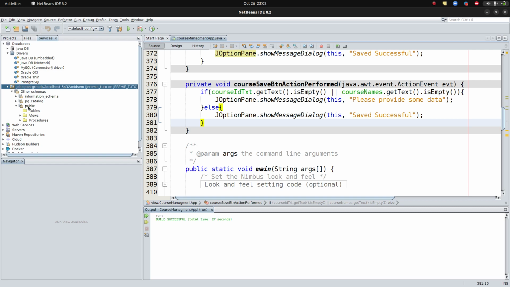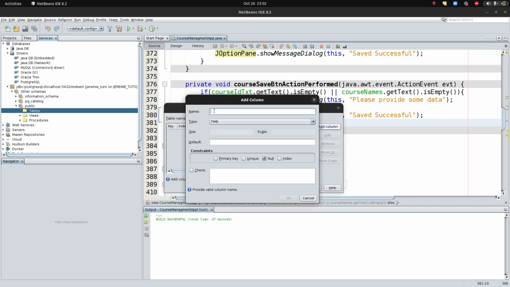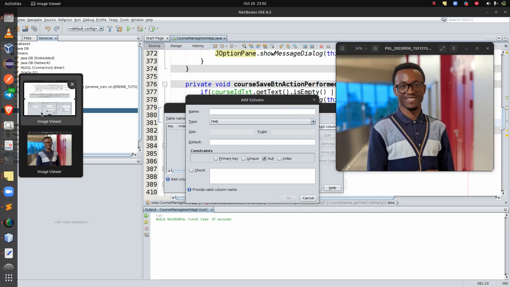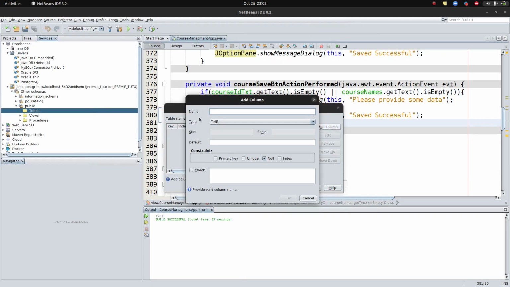Now you right click on table, create a table, and then you name the table. You have two tables. The first is called person. Kindly use small letters when creating the table, and then you add the columns. Person is going to have ID, names, type, and course. The course table is going to have ID, name, and the lecturer ID.